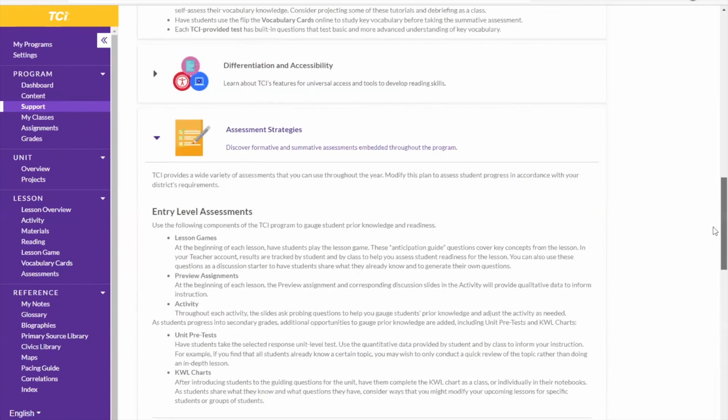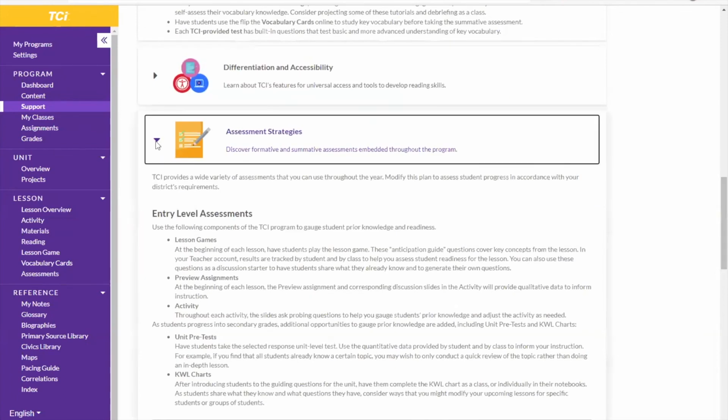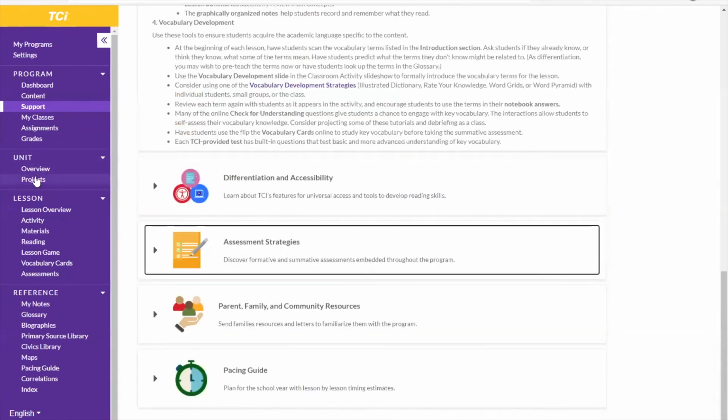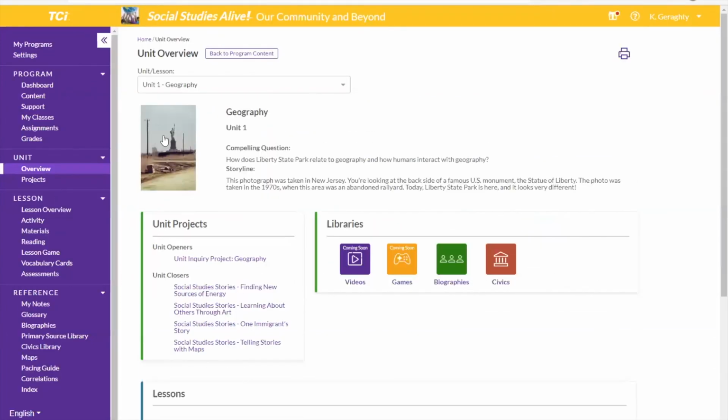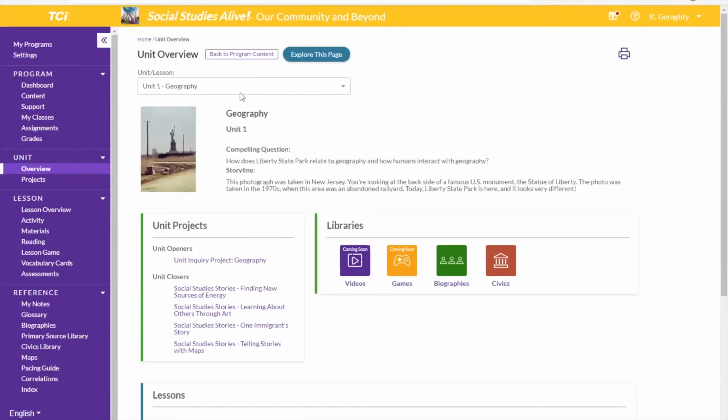Okay, and one final thing is these overview and projects. I did show you those before, but that is going to be the lesson specific one. So you're going to see those overviews. That's going to take me automatically to the first one because that's where it is. So that's where you're going to find it right on here. If you're looking at the units, it is going to take you right to the unit openers.